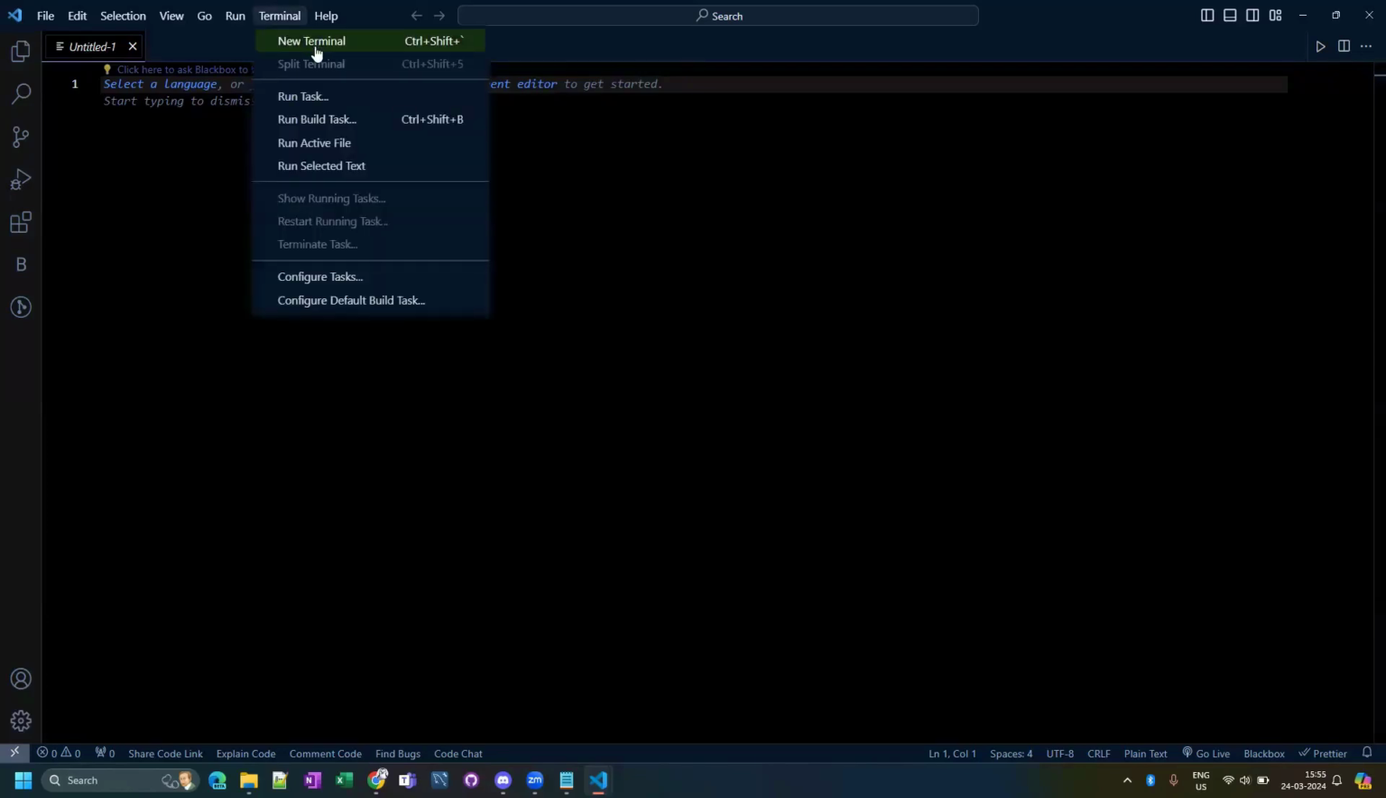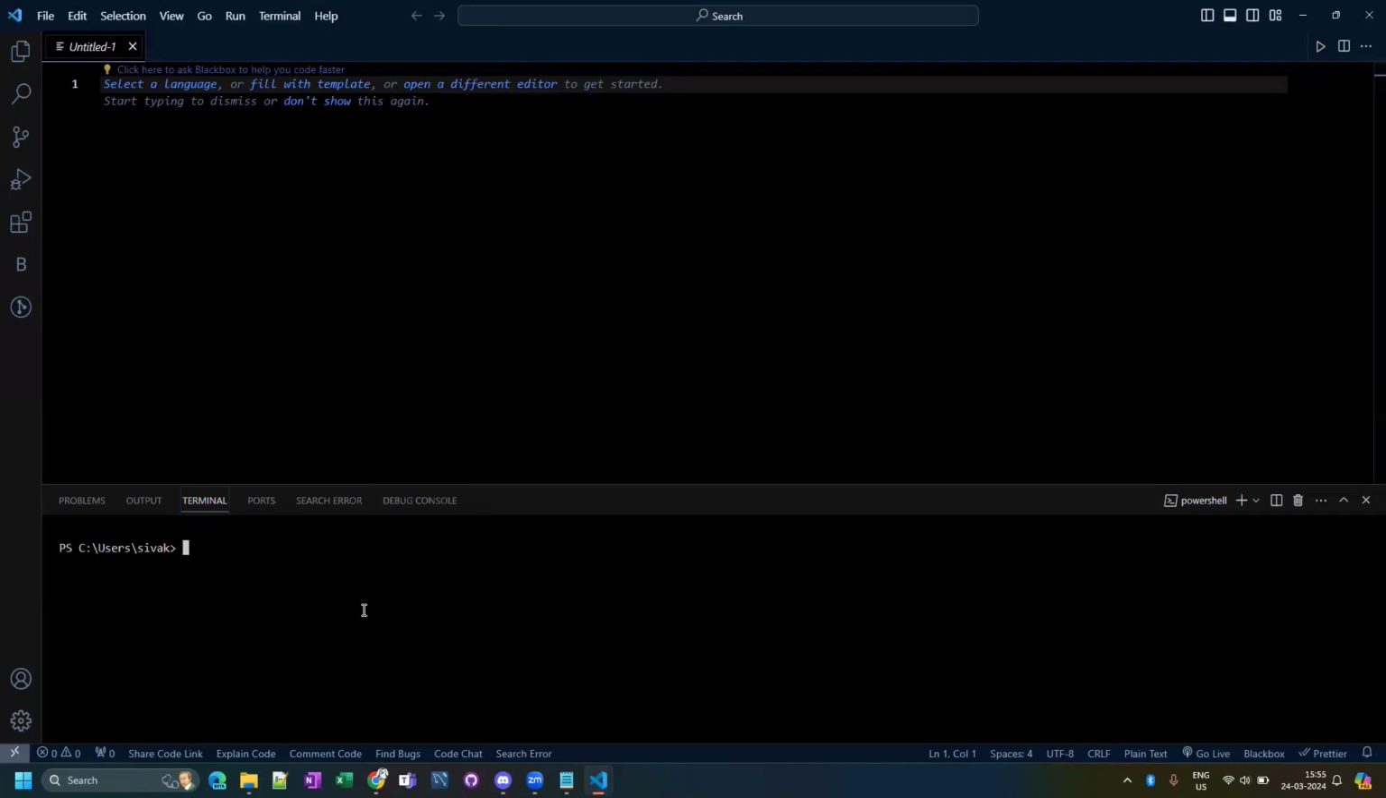You just have to click on a new terminal. If you want to execute any of your Python code, you can execute it there. And if you want to check your Python version also, you can do that here, with the same command.